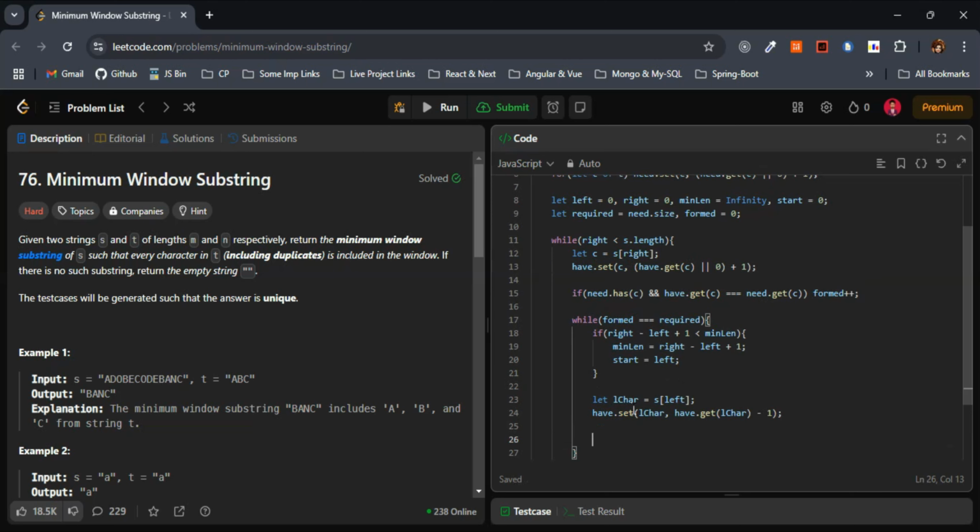So if shrinking breaks a requirement, this time we will be decrementing the formed. Initially we incremented the formed here, you can clearly see. Same thing: if shrinking, this condition was, if the character completes a requirement, then we were incrementing the formed here, line number 15.